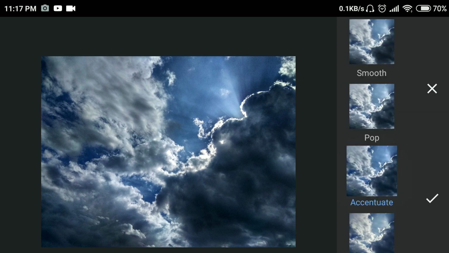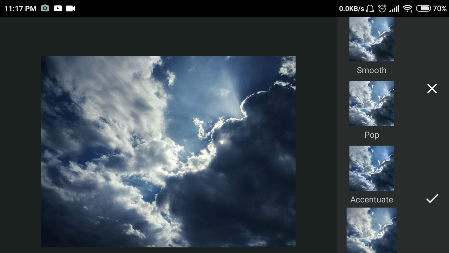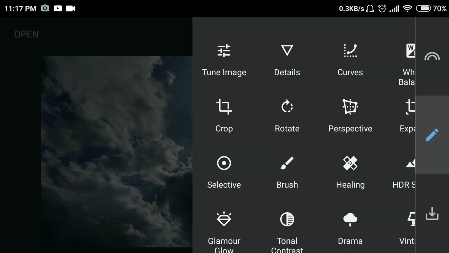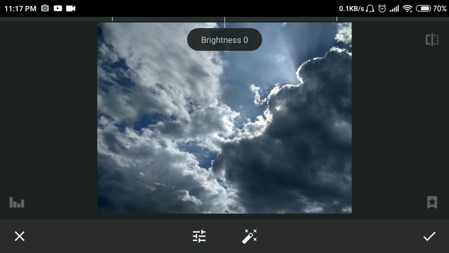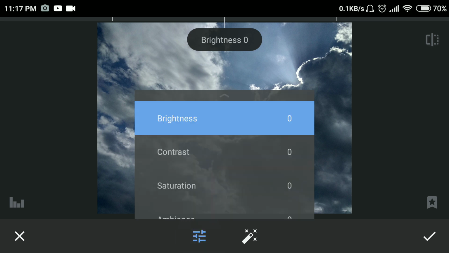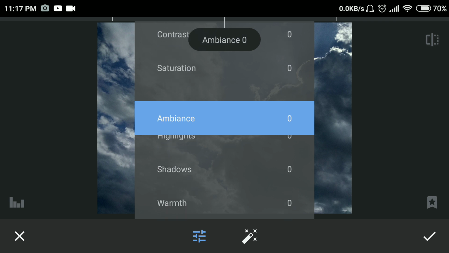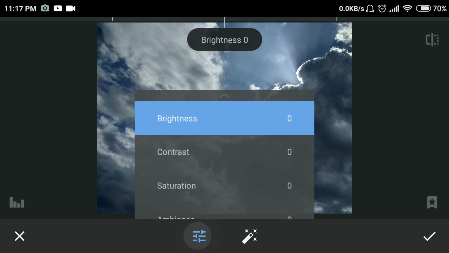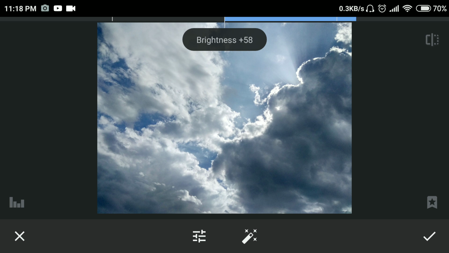Okay, so we will not use this now. First we will edit from here. This is called tune image. There you can set your photo's brightness, contrast, saturation, highlights, shadows. So first we need to go to the brightness. You need to set your brightness.